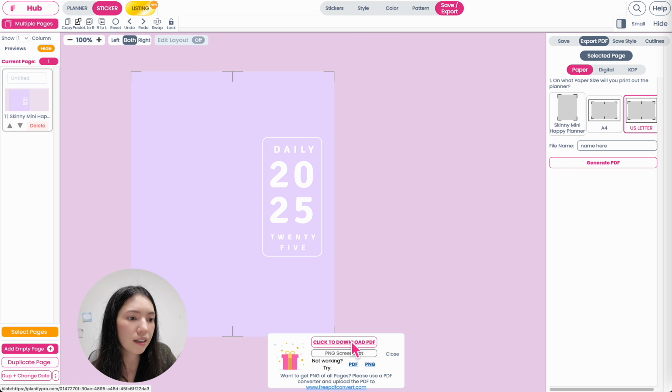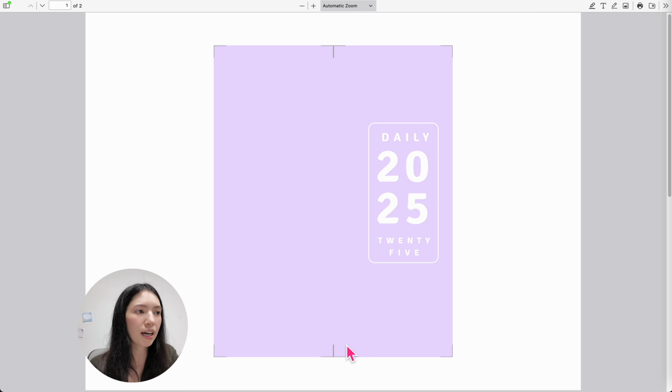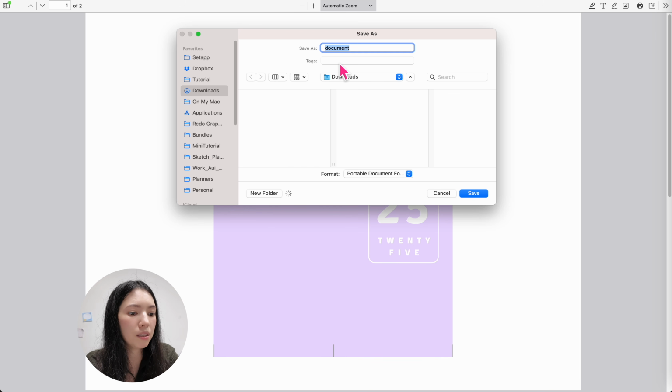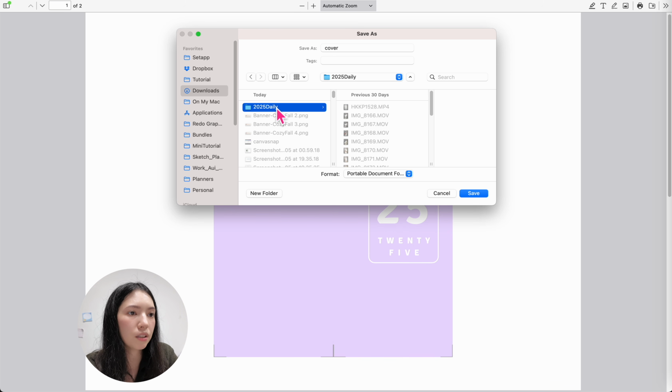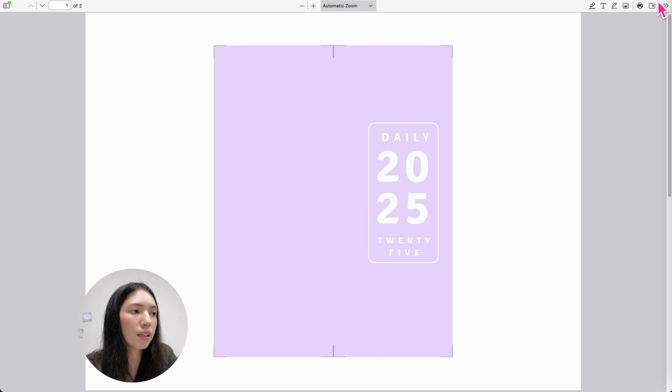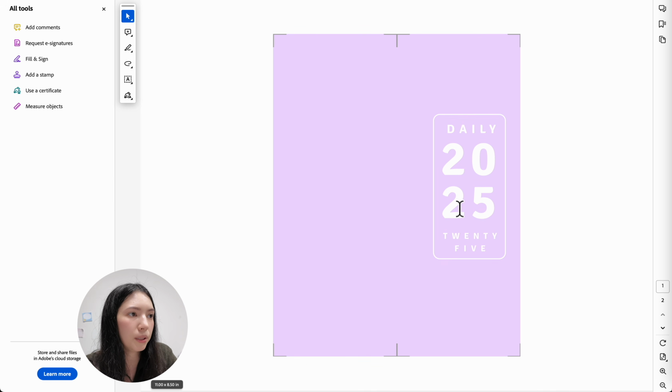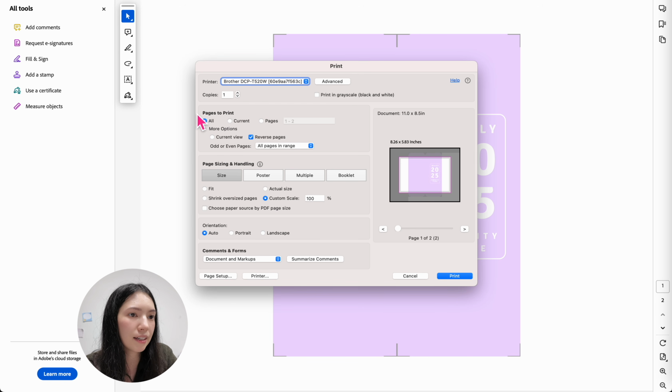Let's see if it has finished generating our cover. Here it is. For the cover, you want to click on Download PDF. You want to save this one to your computer and then you want to open it up in Adobe Acrobat Reader. So let me save it, cover. I'm going to save it into my 2025 daily folder and then you want to open it up to print it out. Here we go, click on Print.